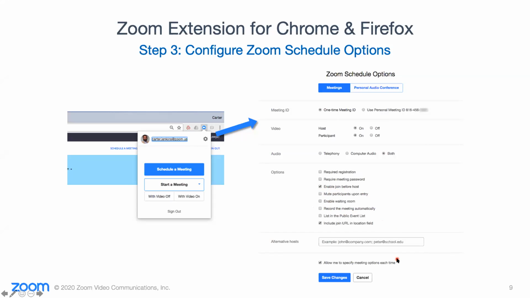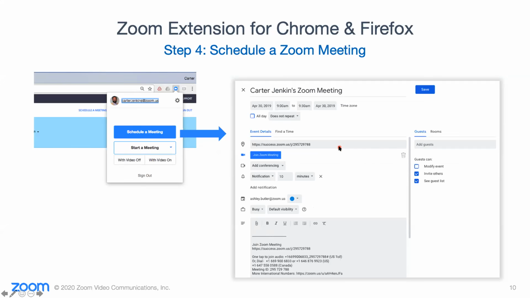So these settings are configurable for every meeting that you schedule. And if you'd like to make sure that you're getting these options every time you schedule from your calendar, you can check off the option to allow you to specify these each time. Now, what this looks like in practice, there's 2 ways. You can hit the schedule a meeting button and it generates an invitation so that all you need to do is change the title and add guests.